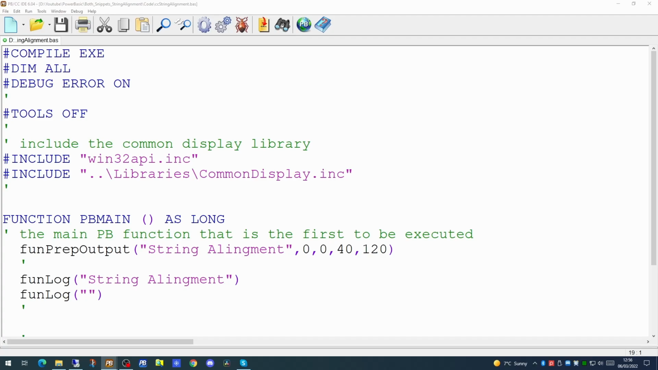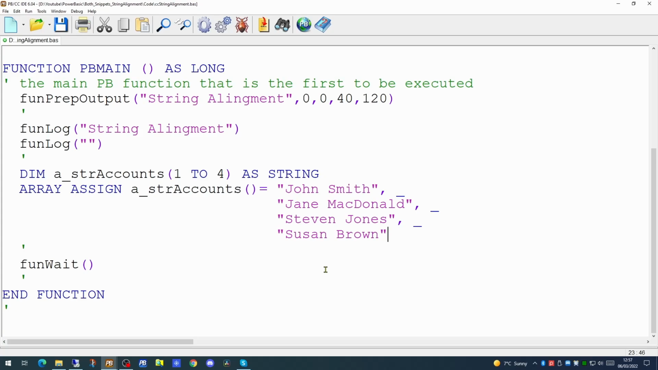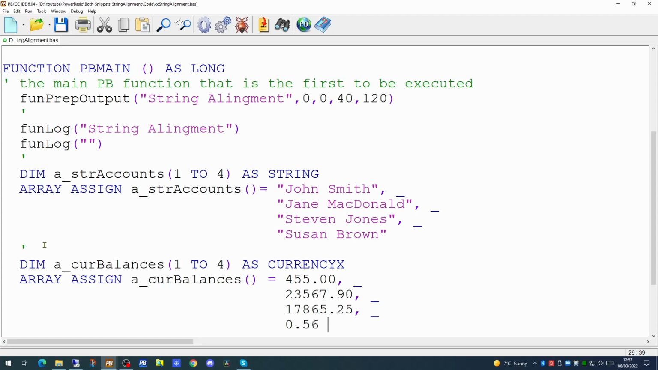What we'll want to do first of all is to set up some data. So we're going to create a string array called str accounts. This will have the names of 4 account holders within it. And in addition to that, we're going to create a second array to hold the balances of their accounts. And this is the data we're going to be manipulating in strings.